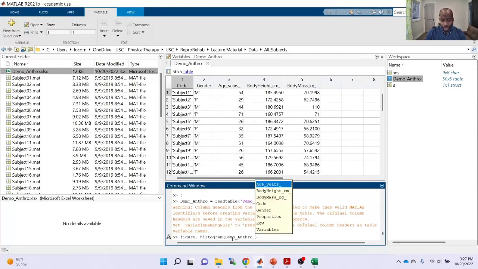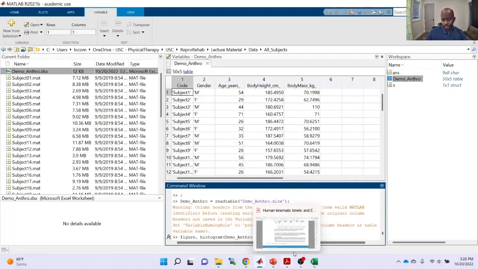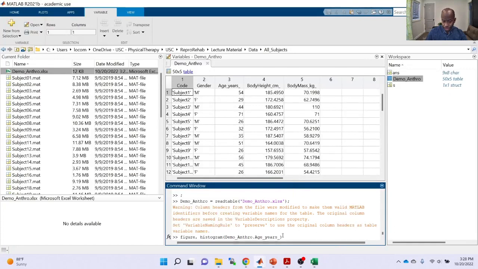I'm going to press tab. So this gives me some options for things that I can do with my table. So most of the options that you see here correspond to names of variables. So I have from left to right in my table, code, gender, age in years, body height, and body mass. But I also have some properties of my table, and then other things related to the rows and variables. So here I want to use my age in years and create a histogram. Okay. So I believe this should work.